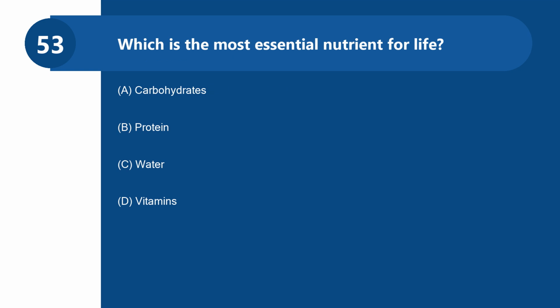Question 53. Which is the most essential nutrient for life? Option A, carbohydrates. Option B, protein. Option C, water. Option D, vitamins. The correct answer is option C, water.